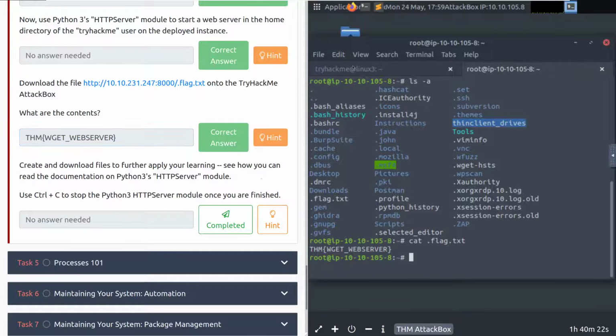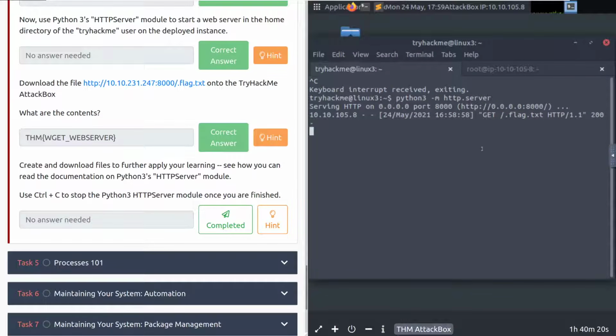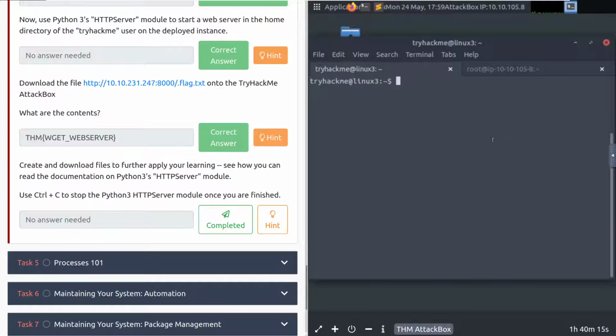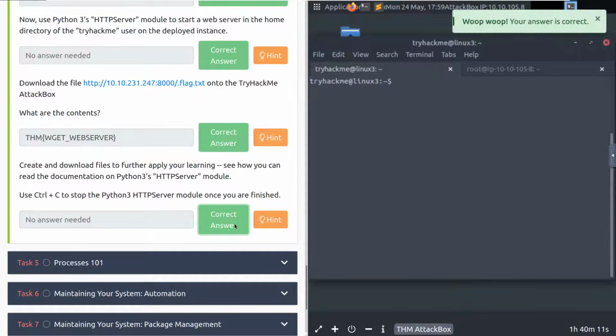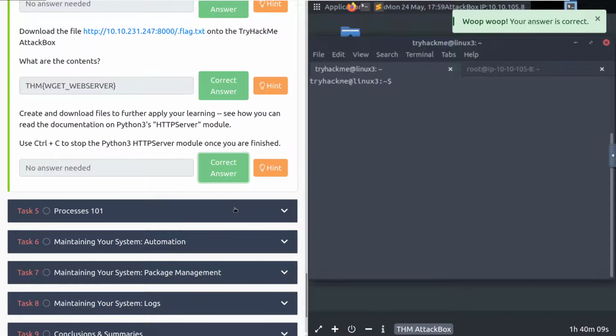Once you're done with that, we'll go back to our remote machine and use Control-C to interrupt that process and close it out. And again, I've cleared the screen after that with Control-L. Let's mark that as completed and move into Task 5, Processes 101.